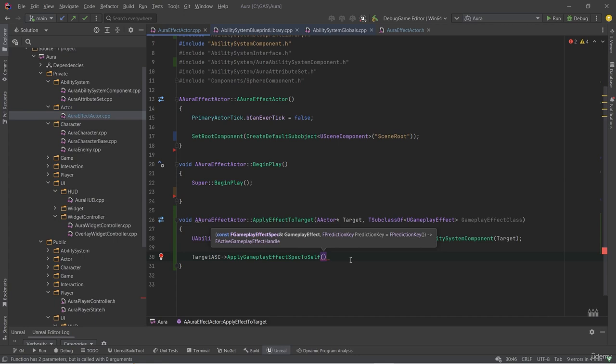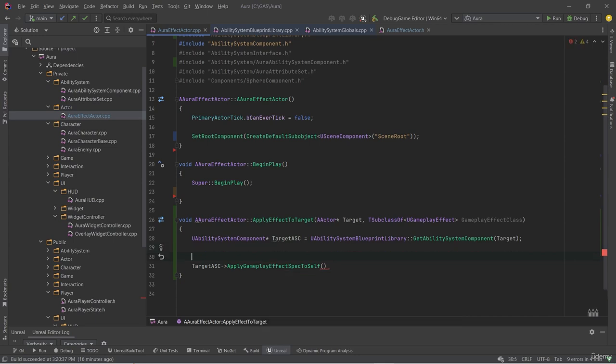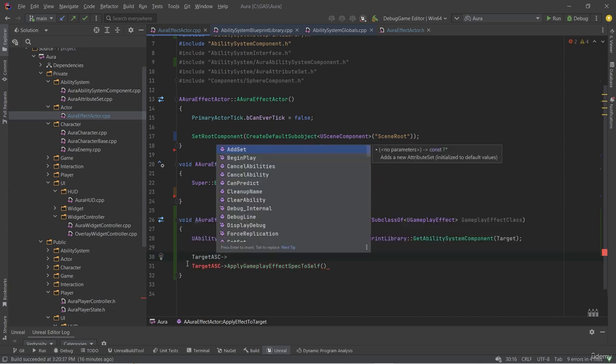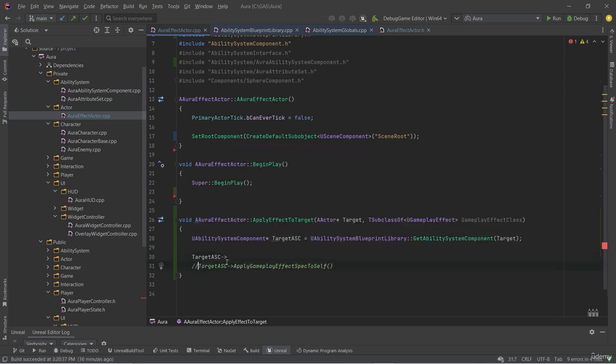How do we get one of those? If we could just manage to pass one of those in, we can apply a gameplay effect, right? So we want to get an effect spec. Well, we can make one, and the ability system component has the ability to do that. We're just going to use the target's ability system component because any ability system component can make an effect spec given some gameplay effect class. So we're going to say target ASC, we're going to get that ability system component. I'll go ahead and comment out this line until we're ready.